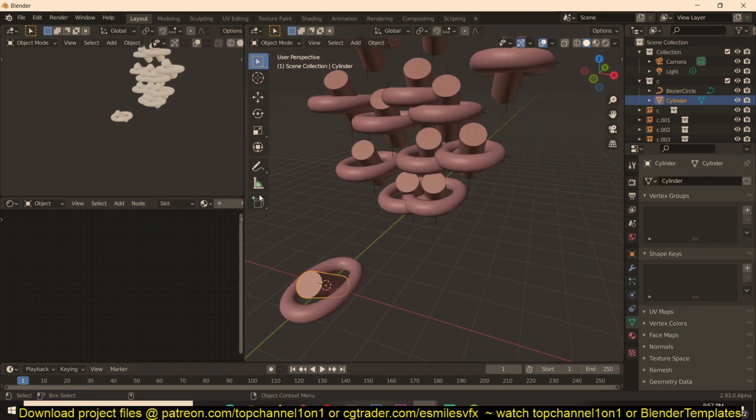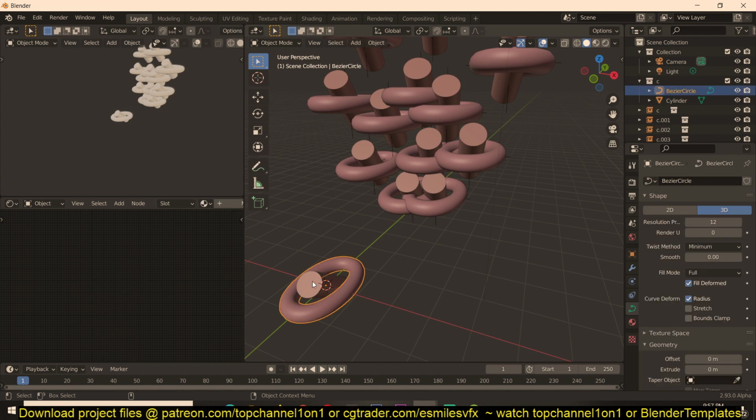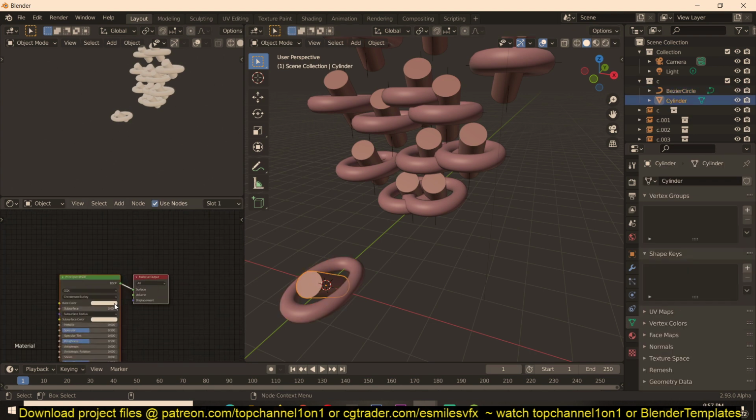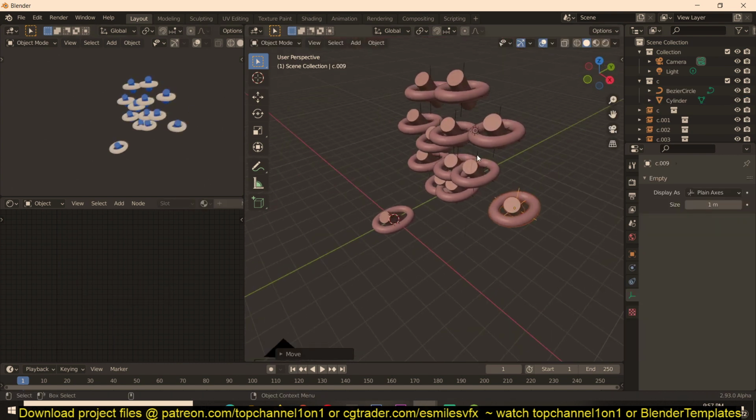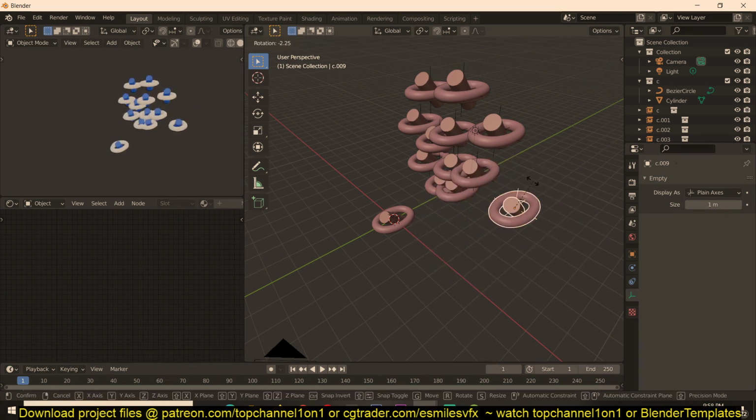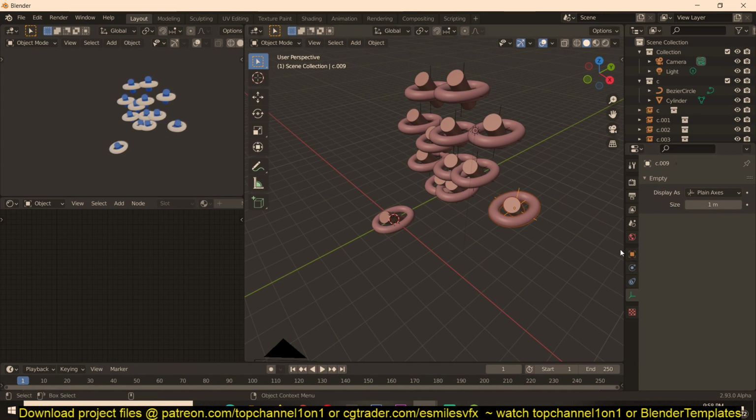And even when you change the material here for any of the objects, that will be reflected in the instance collection. The instance itself is represented as an empty, but is rendered as the collection. So anything you can do to an empty, you can do to the instance collection. For example, I can scale, rotate, do everything else, but they don't have modifiers.